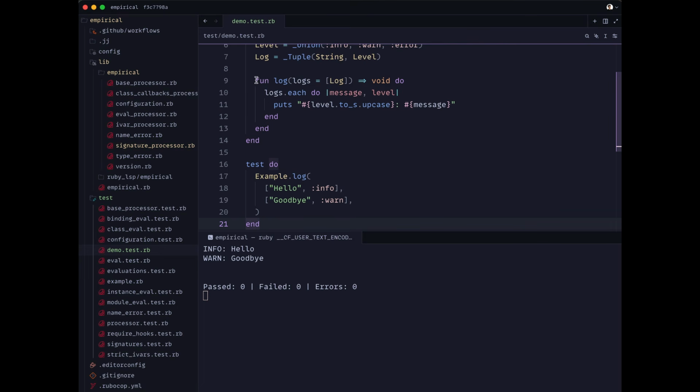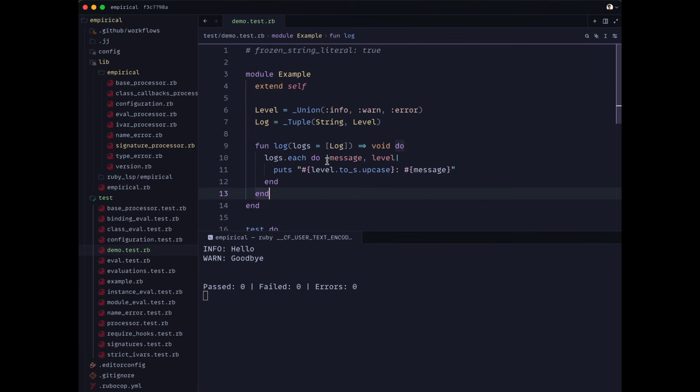So the function that this generates is going to be star logs as the input parameter. And that's all for today.